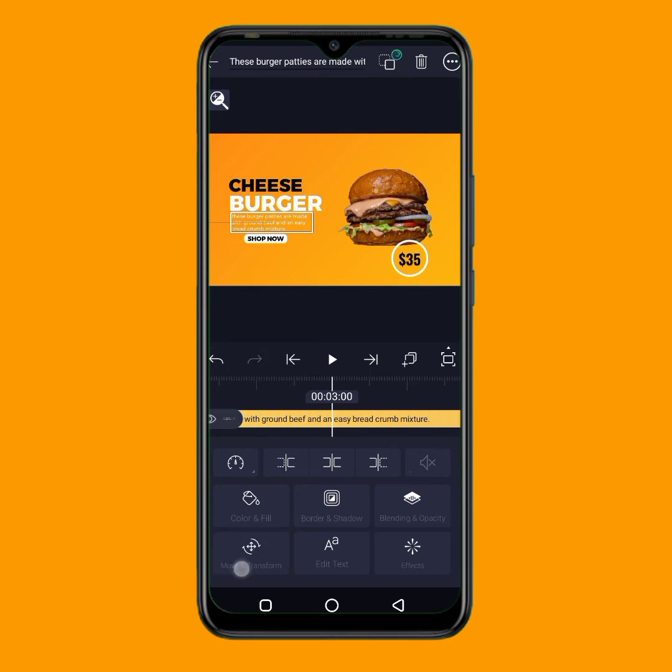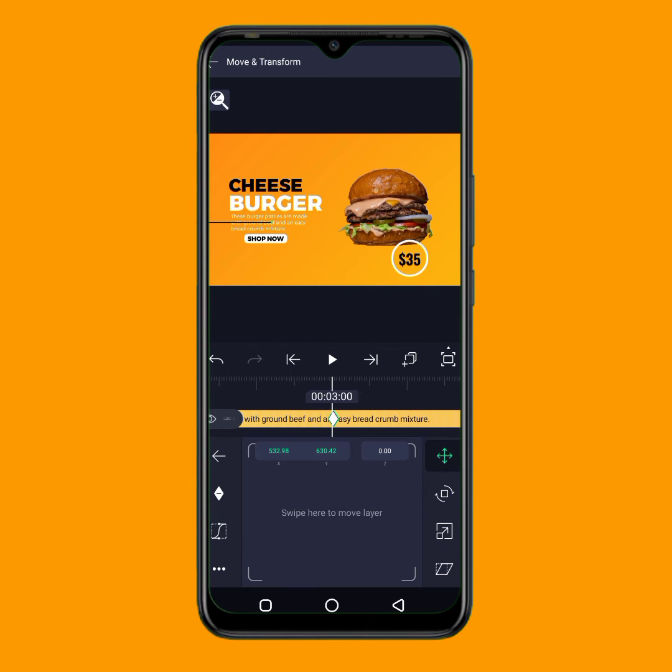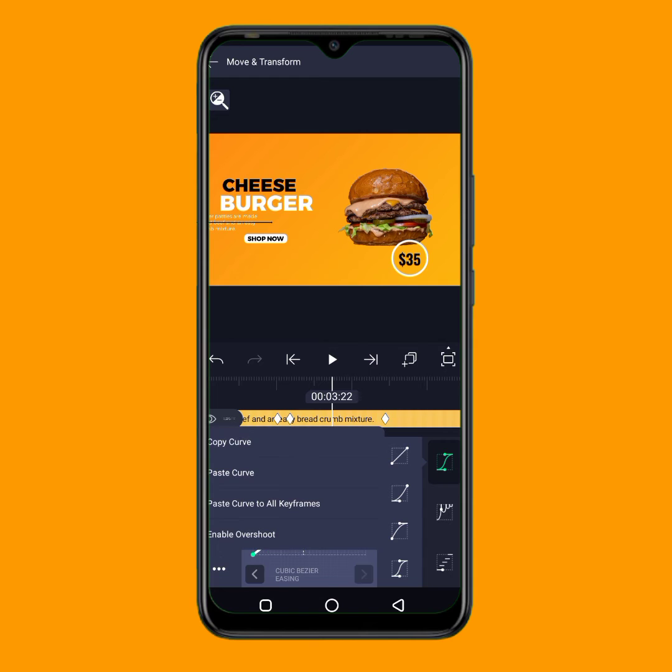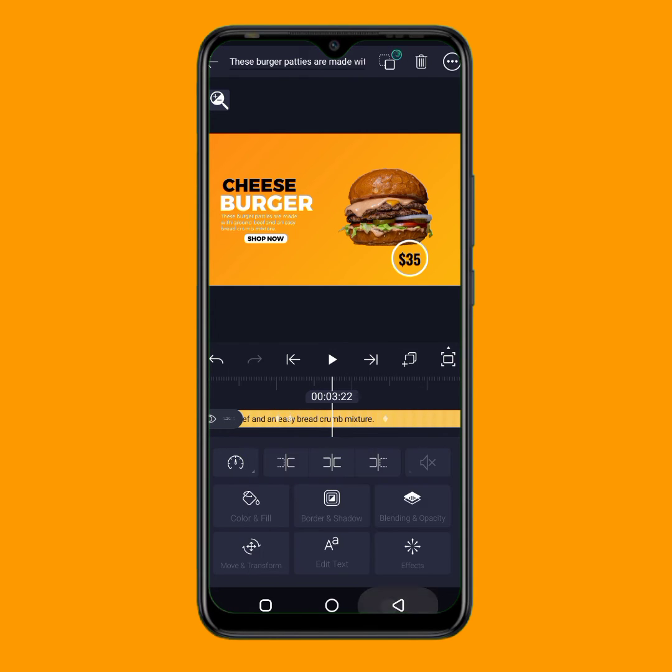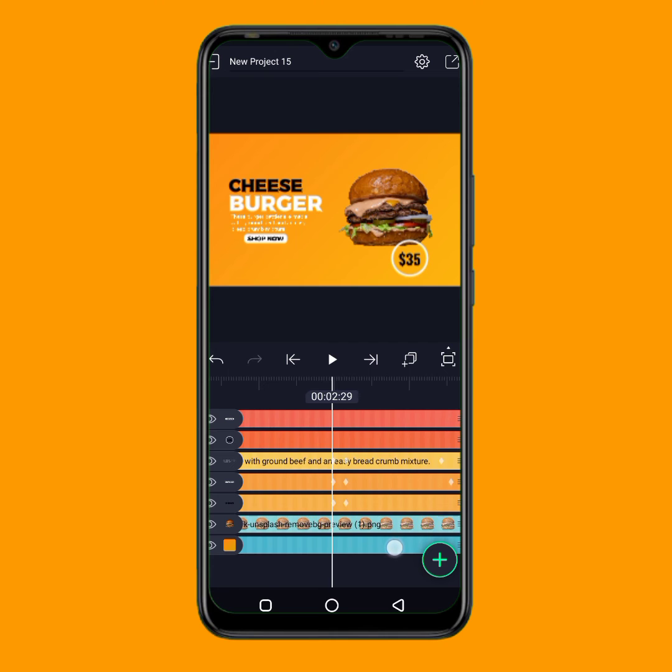Here's my description. I will add a keyframe at 3 seconds. Then I'll move to 3.05 seconds. Then add another keyframe. Then I'll go to 4.13. Add another keyframe. Then I want this to be going out at this particular point. Then in between the two keyframes, I'm going to tap on this curve. Then I'll paste our curve.